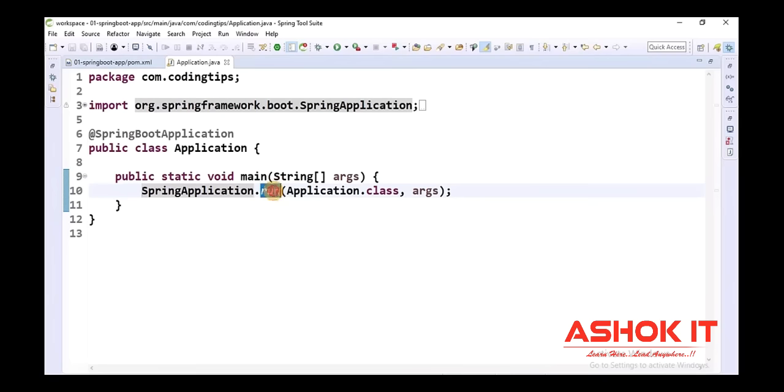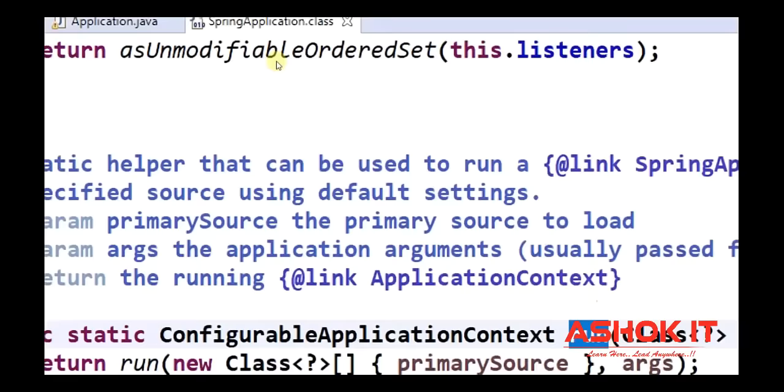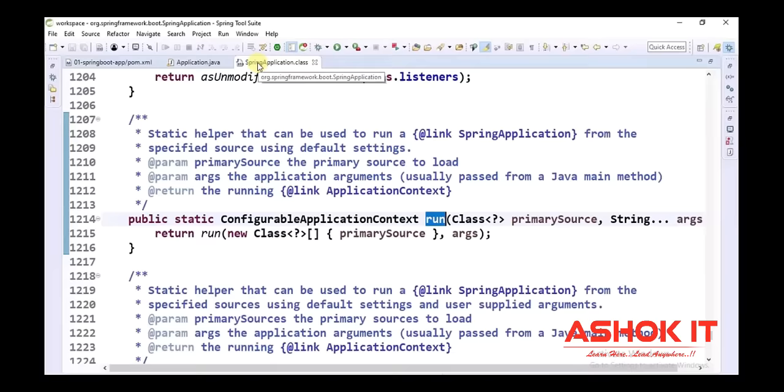It is a predefined method, so we can see the logic available in the predefined method also. Simply I'm pressing Control and keeping the mouse cursor on this run method. Here we have the option Open Implementation, so click on it. Now we got into the SpringApplication class, which is predefined. This is available inside a package called org.springframework.boot. So inside this, the run method is available.